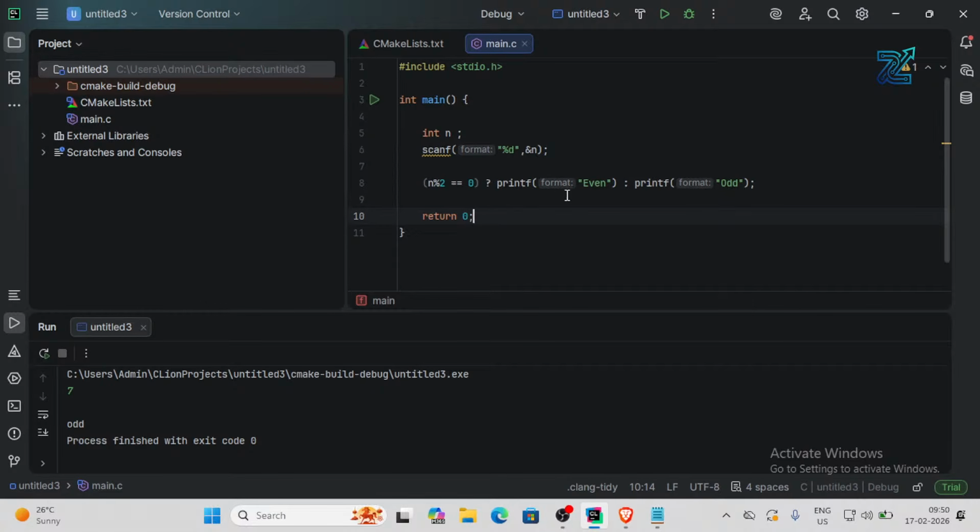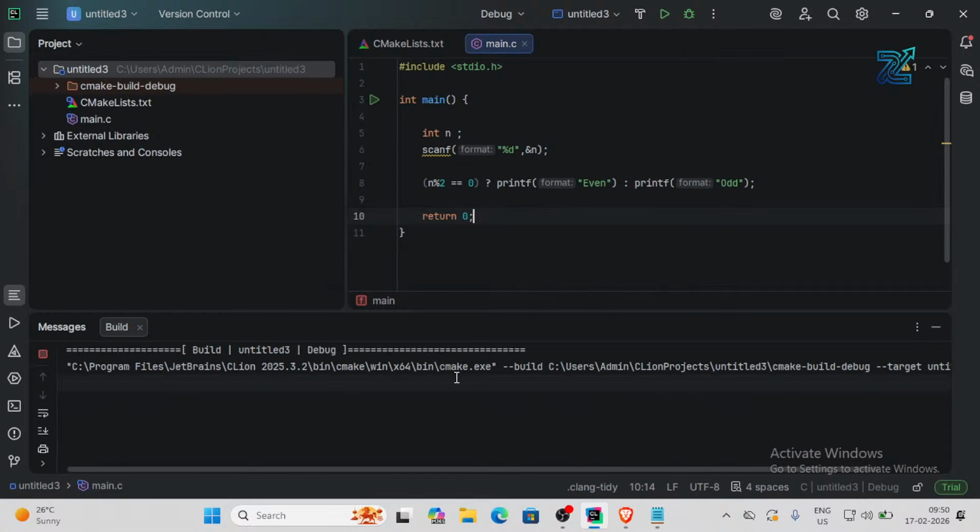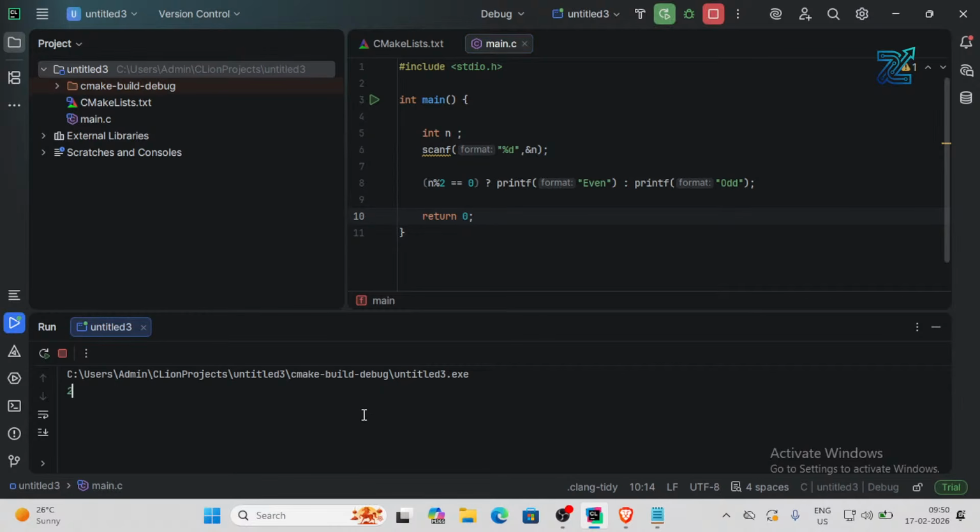Condition, and after that the true expression and the false expression. If it is true, it will print the first; if it is false, it will print the second. Let us check it. For 2, it is even. For 7, it is odd. So we are checking in a single line using the ternary operator.